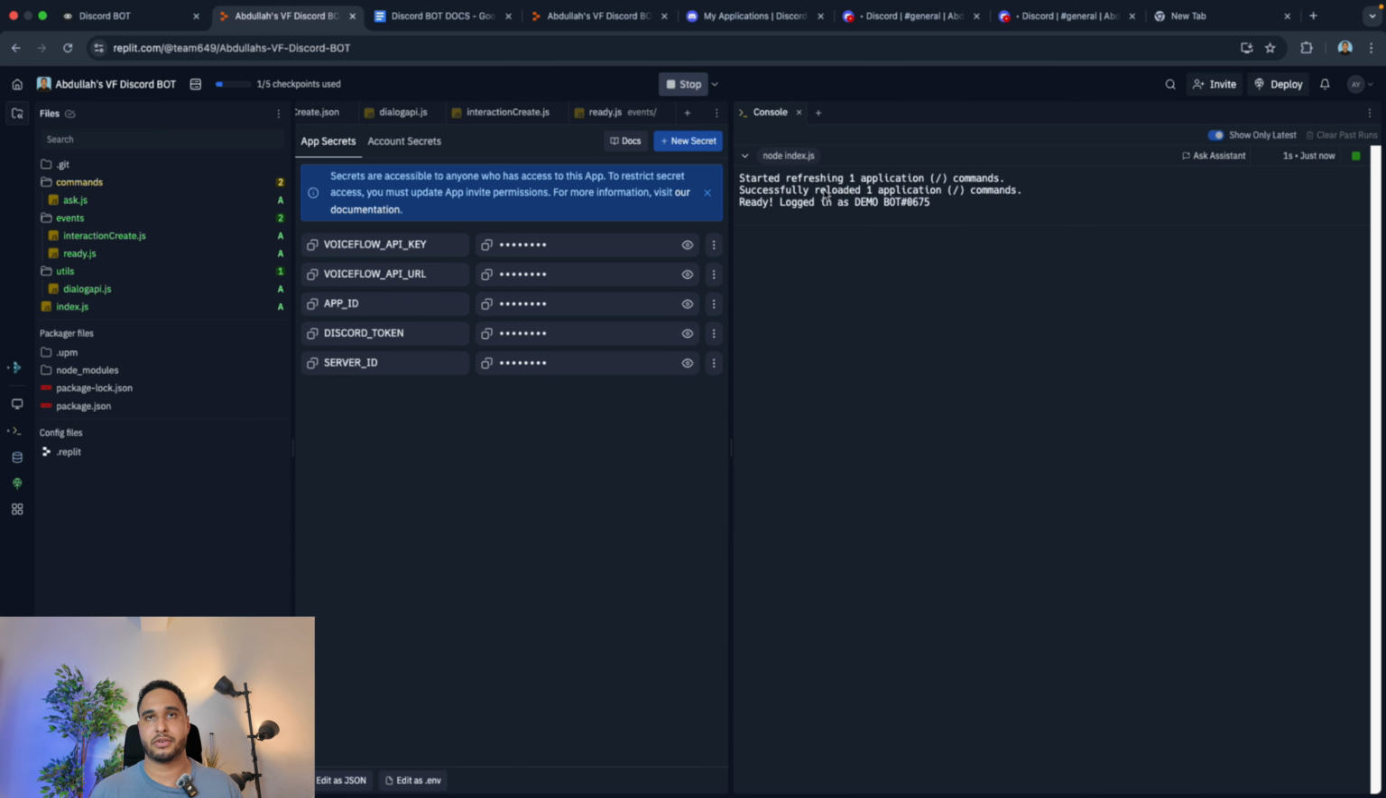If you see something like this, started refreshing, already logged in as demo bot, this is how we called our bot, then it should work. If you see any error over here, see what the error is, and you can just copy, like for example, all the files, and ask Gemini or ChatGPT, like, hey, these are the files, what am I doing wrong? This is what I got. You can also send some screenshots. But if you have done everything correctly, it should have worked immediately.